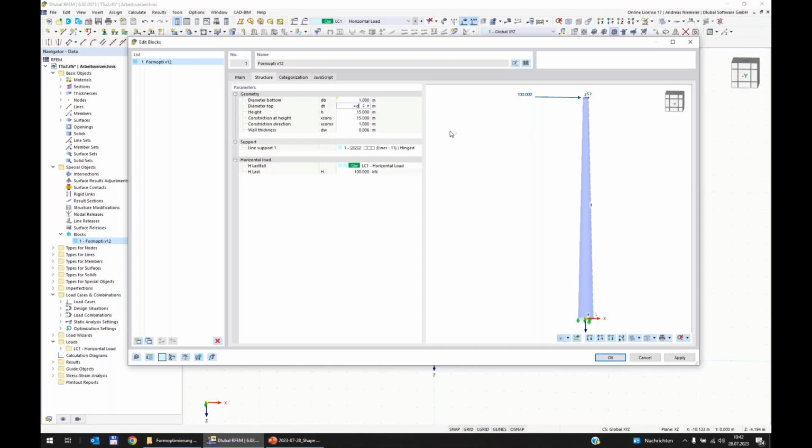This is the top. Here we don't have to optimize because it's fixed. The constriction is x cons. And this direction is d cons, no? Direction. And the wall thickness is dw. So you see with this yellow rectangle that we defined here a connection.